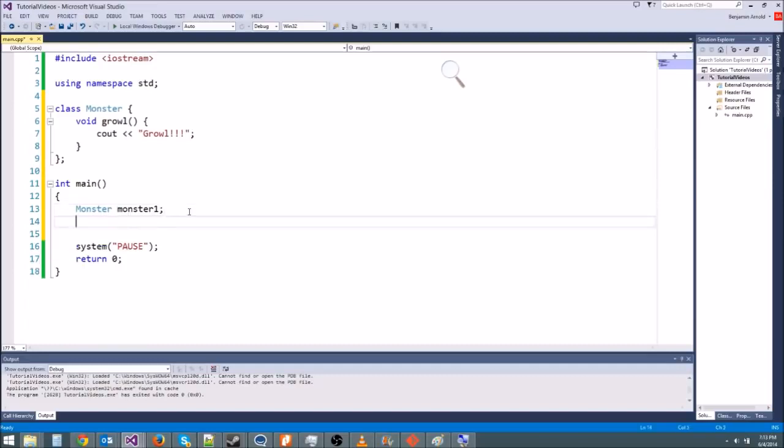Now on the next line, if we want, we can call the growl function. Let's try to make our monster growl. We're going to say, monster1, I want you to growl. Just like when we're accessing string.length or something, we just say monster1.growl. Anytime you want to access something that's inside the class Monster, you just say dot and then whatever it is. So this growl function is what's going to come after the dot in this case.